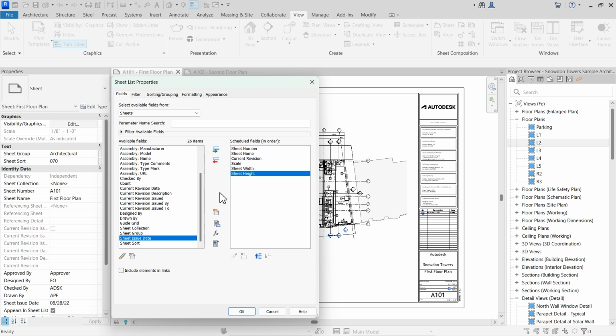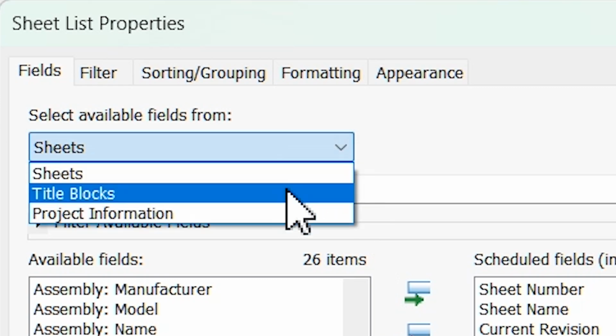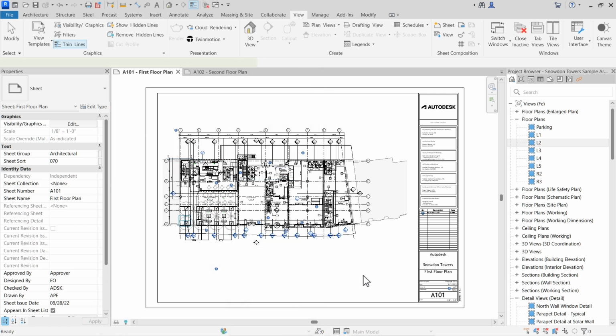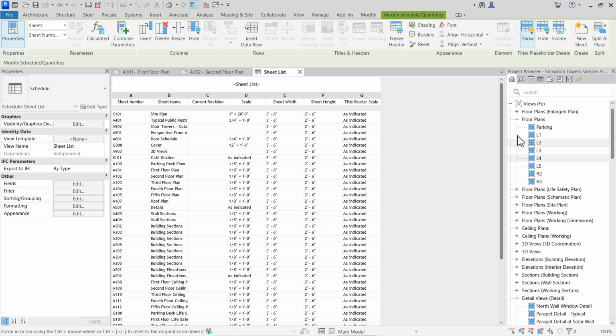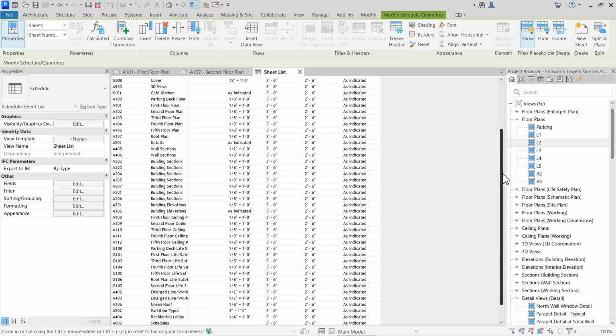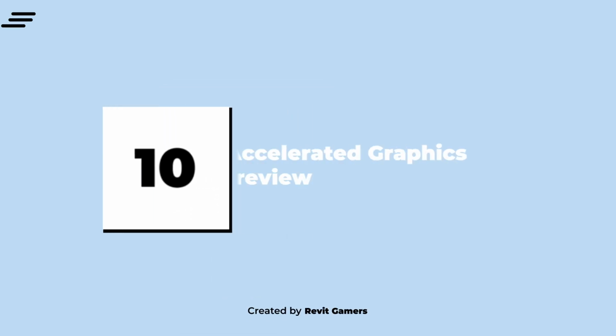Revit 2026 also brings in the title block category as part of the project parameter system. This means you can now create custom parameters specifically for title blocks. And more importantly, you can now include title block parameters directly in your sheet list schedules. This gives you a new level of control when documenting, sorting, or tagging sheets based on title block info, something that just wasn't possible before. It's another step toward better documentation and smarter project organization. Let's jump to the next update. Number 10, Accelerated Graphics Tech Preview.